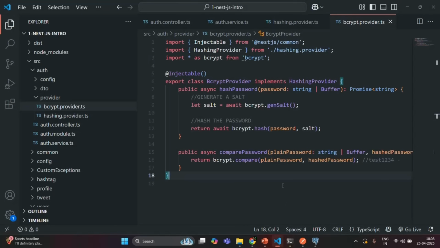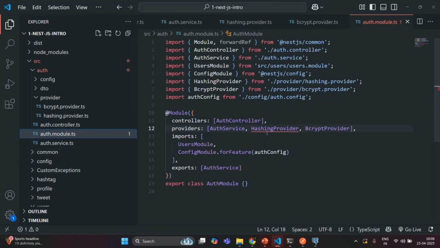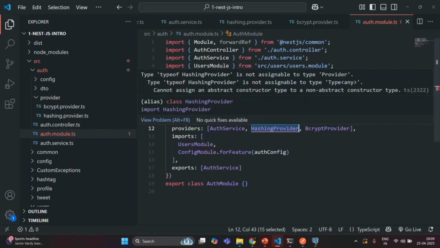And the error says type of hashing provider is not assignable to type provider. Let's understand why we have this error. Here, if we go to the auth module, there you will see that hashing provider and bcrypt provider have been added to this providers array. Now here, we are getting an error for this hashing provider because hashing provider is not a normal class. It is an abstract class. So we cannot provide it like this. And the reason for that is, as we have learned, abstract classes cannot be instantiated. And this is the reason why we have this error.